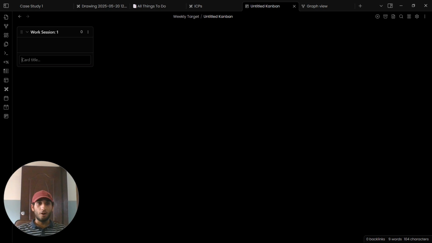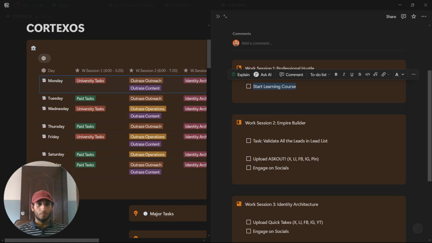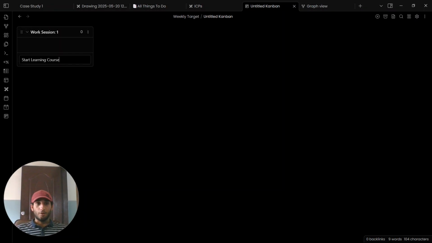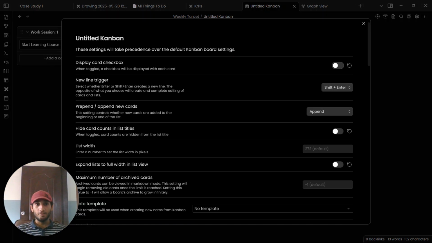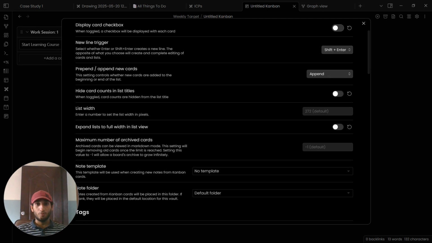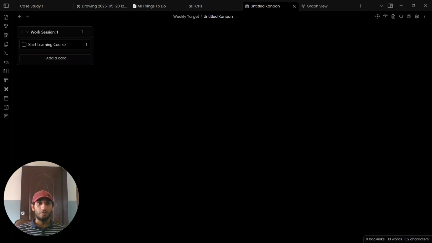I'm going to add a card which is going to tell me about what I'm going to do. So just let me see, start learning course. Okay, start learning course, and here it is. But you might be confused that it is not showing a checkbox here. What we are going to do simply, we are going to click on settings, and we are going to actually display card checkbox. We are going to turn this on. So yeah, here's the checkbox.